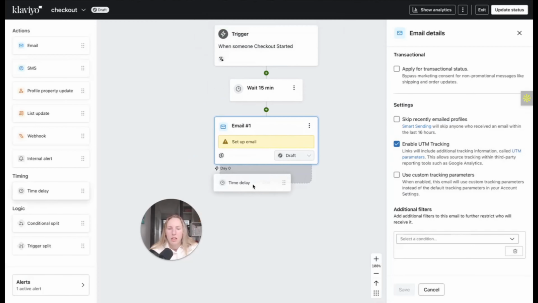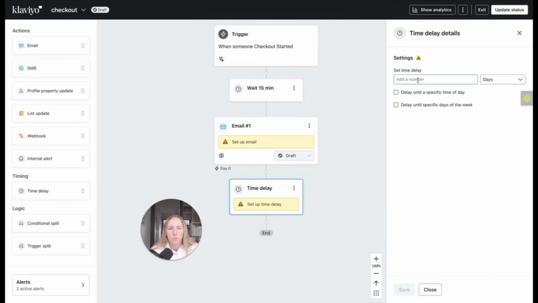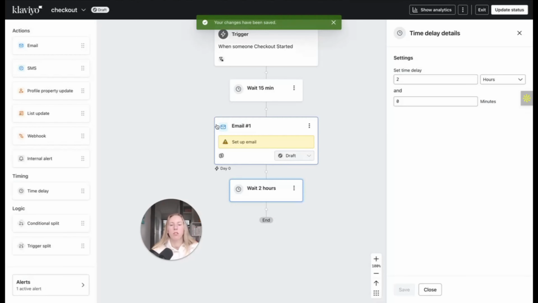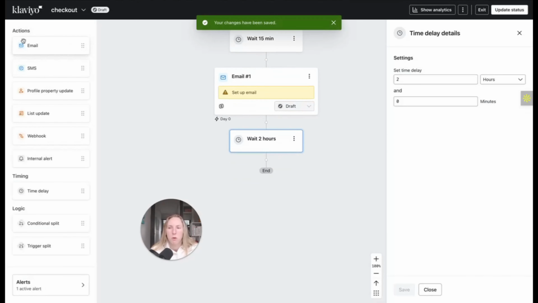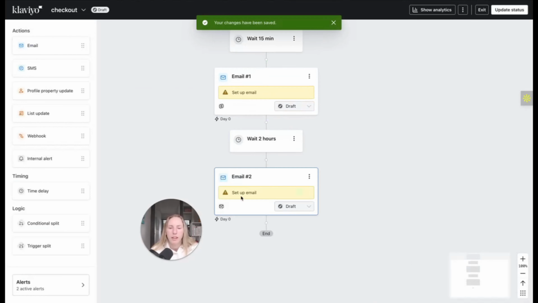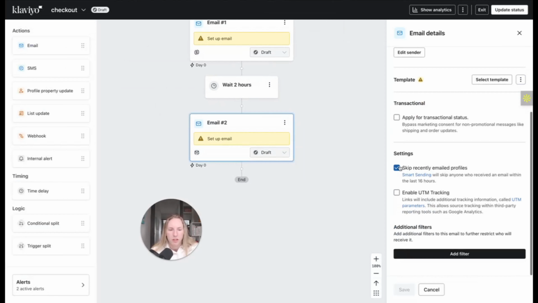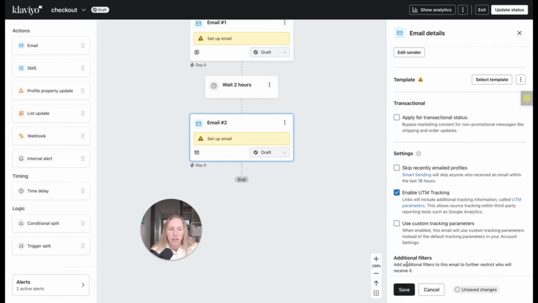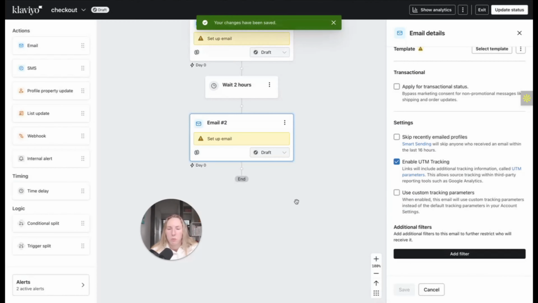Now we're going to add another time delay. And usually you can play around with this. We're going to now delay by 2 hours. Again, we split tested this, and this is usually what works better. We're going to put in our second email. And again, it will always have smart sending automatically enabled. We want to disable that. We want to put in custom UTM.